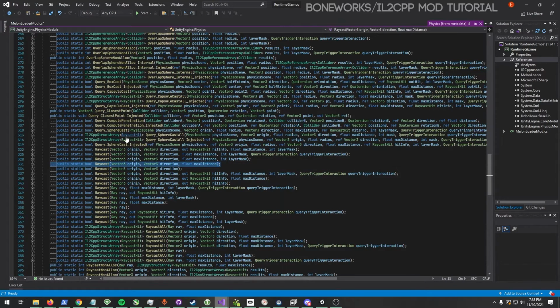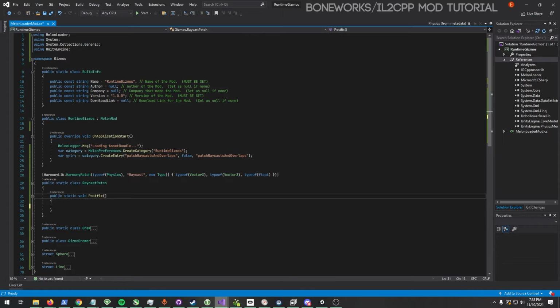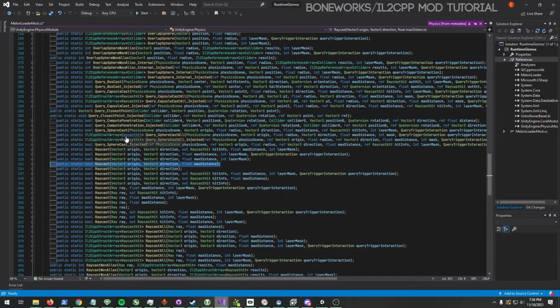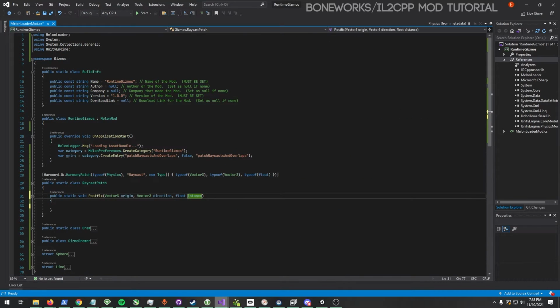Alright, and so since we want this, just name them the same thing. Vector 3 origin, vector 3 direction, and float distance. Yeah, that's the one, right? No, it's max distance. Okay. I'm not sure if this really matters, but yeah. Okay.